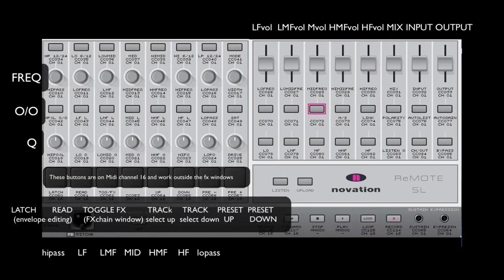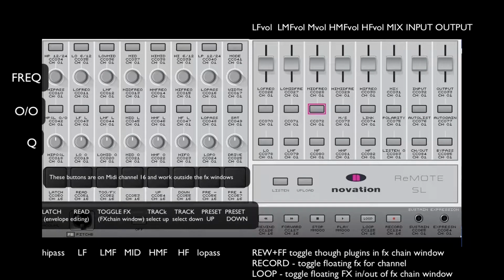The 8 pads on the controller I use to trigger custom actions along with the rewind, fast forward and record and loop button.